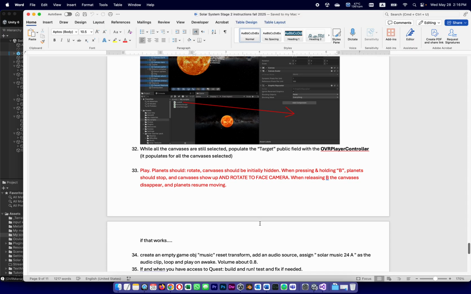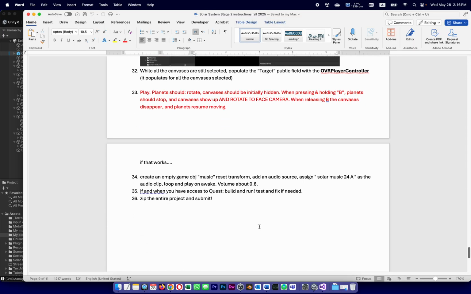This is it. If that works, we're going to just add one more little atmosphere thing, which is a game object called music. We're going to add an audio source and assign the audio resource, Solar Music 24A, as the audio clip. We're going to make sure it loops. We're going to make sure it plays on awake, but we don't need it to be too loud, so volume of 0.8 I found to be just fine.